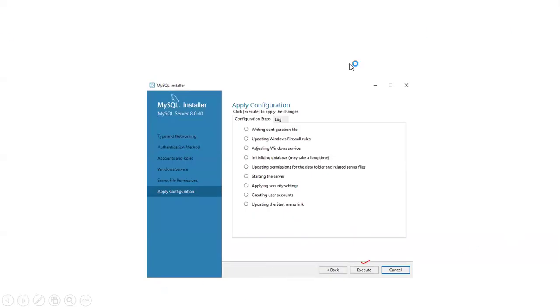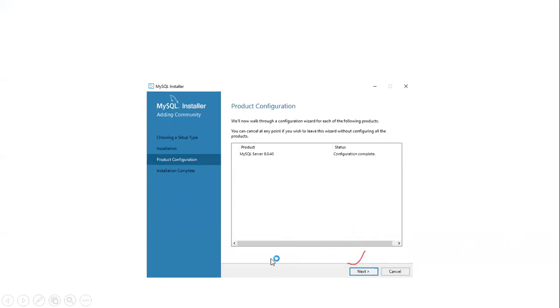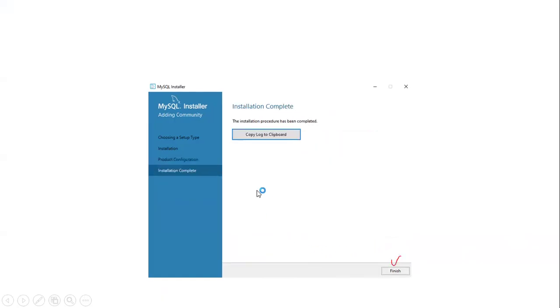Once you click next, it comes to the apply configuration step, and you can see an execute button. Click on that, and you will see all the greens and it finishes. Once it is finished, the configuration is completed, click on next. And here is the final finish. Once it is finished, everything is done.